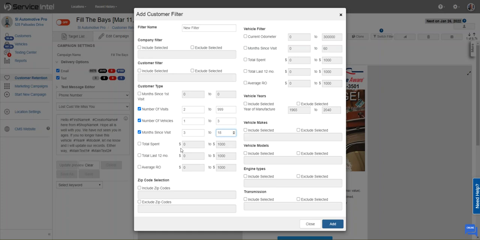There's a couple more filters here to do with revenue. The one that I want to use for this is average repair order. So I might just say, well, I don't know what your shop is at. So let's just say we go 500 and up to 100,000 just for a high-end top number. But the idea is that only customers who have an average repair order of 500 or more are going to get this campaign. These are your better spenders.